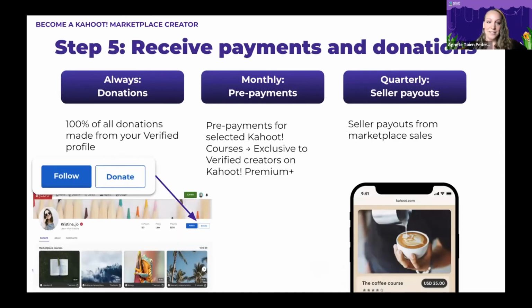And as the final step, it's time to receive. Donations will be made available immediately as they are made directly from your profile page. And as I said, this is both for users that share their content for free and for users that share their content both for free and commercially. Prepayments for selected courses will be paid out monthly, and payouts from marketplace sales will be paid out every quarter.